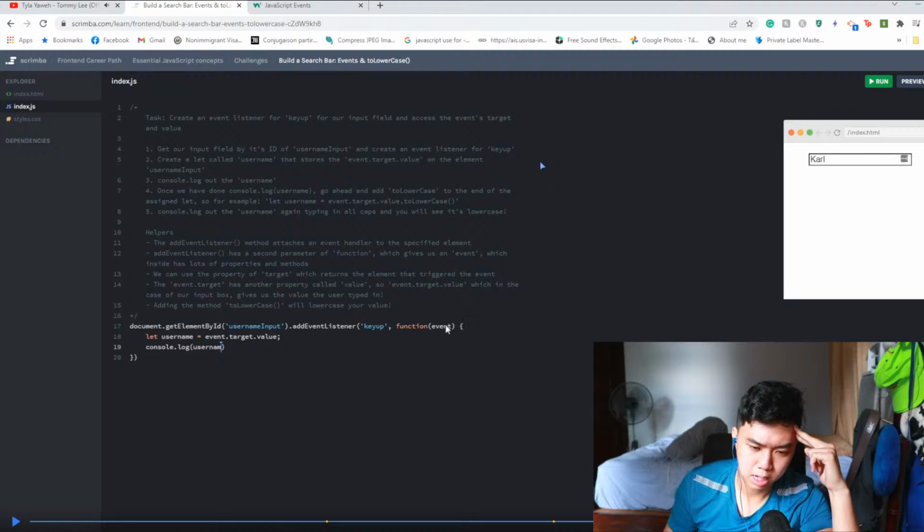If we pass in this parameter in this function, and then let username equal this event, this parameter, now it's an argument. Dot target dot value. So we basically define the target of this event, and then the value of this as well.